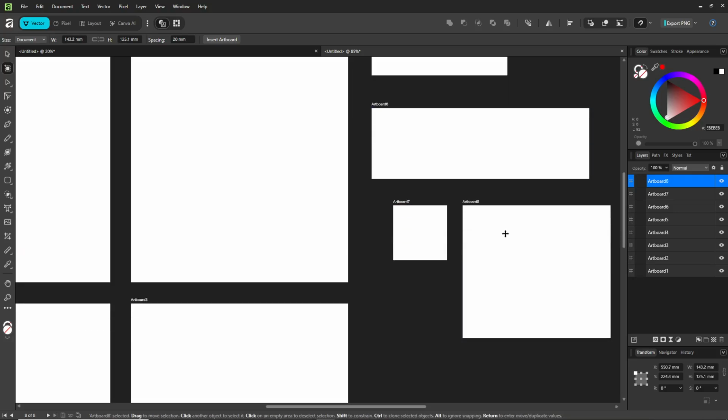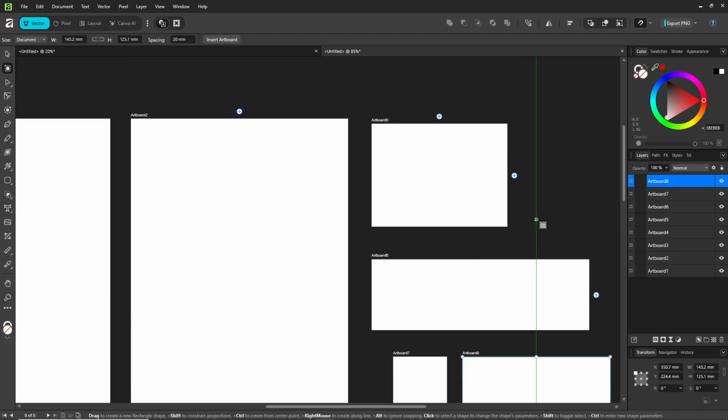You now know how to create, duplicate, and customize artboards in Affinity Designer, giving you the tools to organize your projects more effectively.